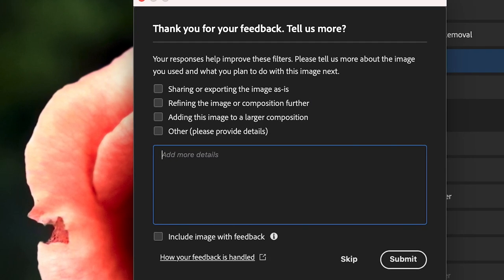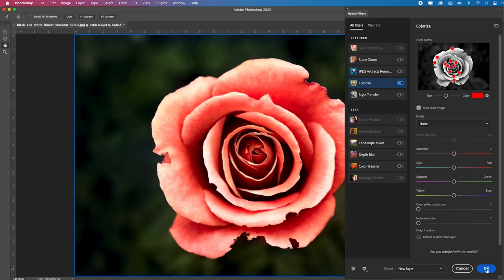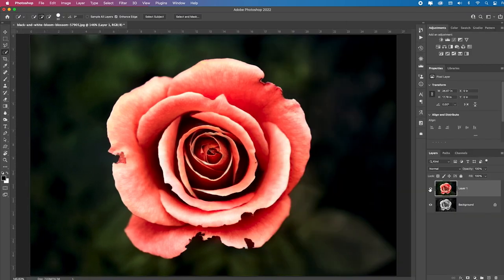And you also have the ability to rate it. And if you click yes, you're going to be prompted to give feedback on what they could do to make it better or what you liked about it. So it's really a nice interactive area. And once you're done, just click OK. And it will apply those changes on its own layer. See? It went from this to this really quickly.